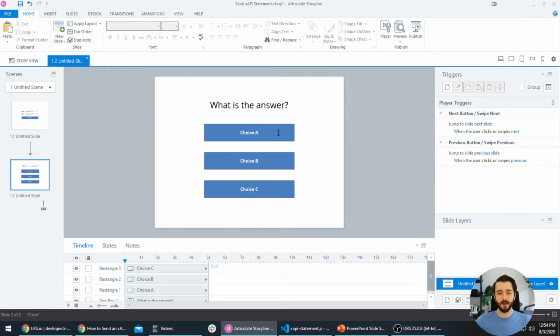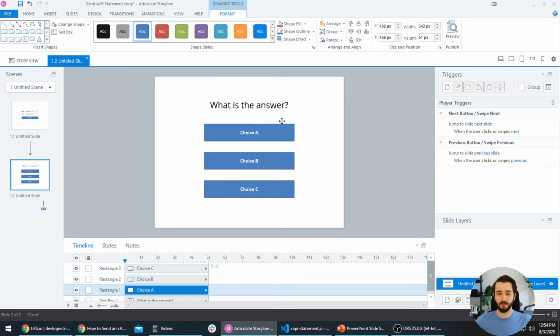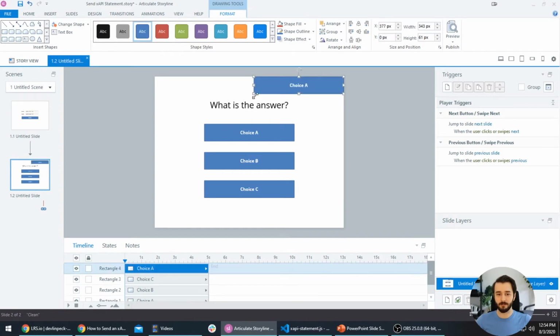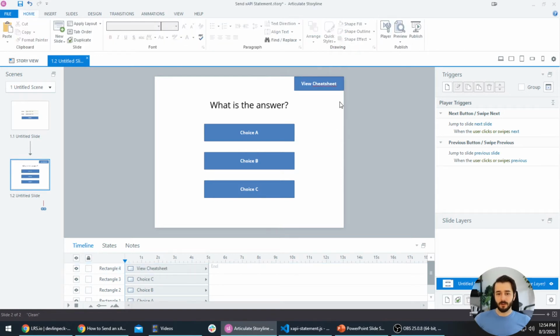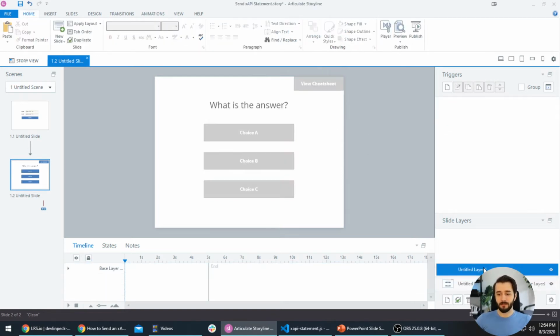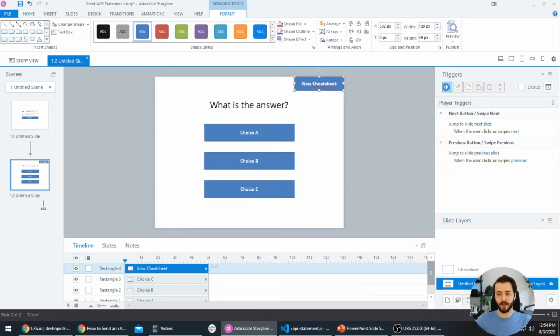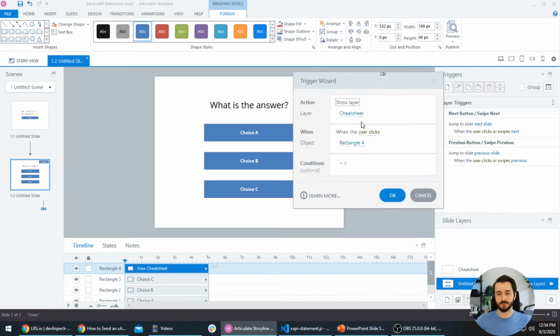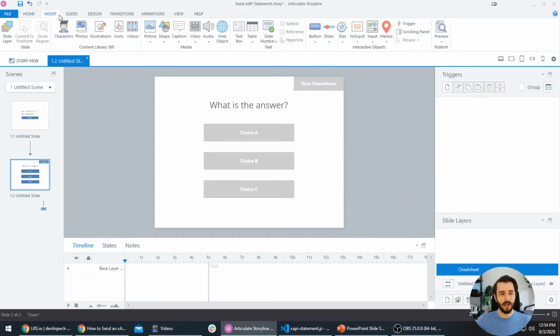It's pretty simple. I'm going to do one more thing. Maybe we have an optional cheat sheet up here. Say someone doesn't know the answer, they want to view this, we'll add a view cheat sheet option. I'm just going to keep working on this file. I'm going to make a new layer now called cheat sheet. When the user clicks this button, I'm going to make a trigger so that it shows the cheat sheet layer when the user clicks it.